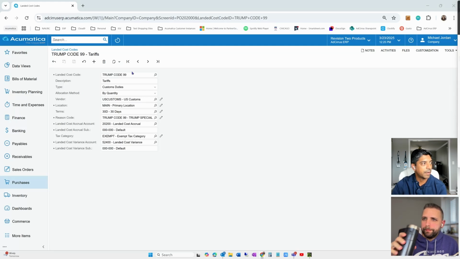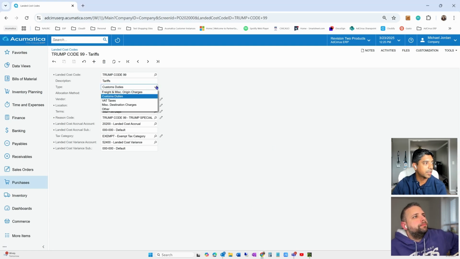Okay, so here we have a unique landed cost code that we created called Trump Code 99. And the different types of landed costs, just real quickly: we have freight, miscellaneous origin charges, custom duties, VAT taxes, miscellaneous destination charges, and other. These are hard coded. You can't change these, but it depends on the type of landed cost code you create. You just want to make sure you put it in the correct bucket, essentially.